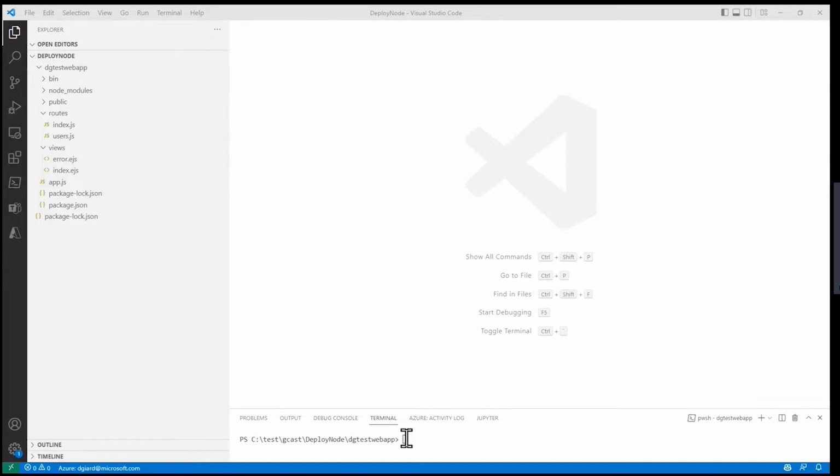This one happens to be written in Node, but it doesn't really matter. What I'm going to show you is applicable to any language supported by Azure App Services, like C Sharp or Java or Python or Node, whatever.